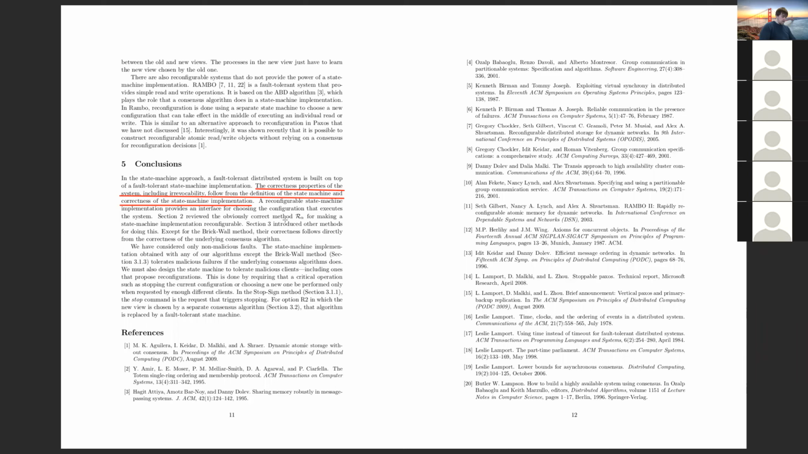And in this paper, they have only considered non-malicious faults. I would recommend that you also do that for your implementation. So that's that paper. We didn't have any questions today, so I don't know how to interpret that.